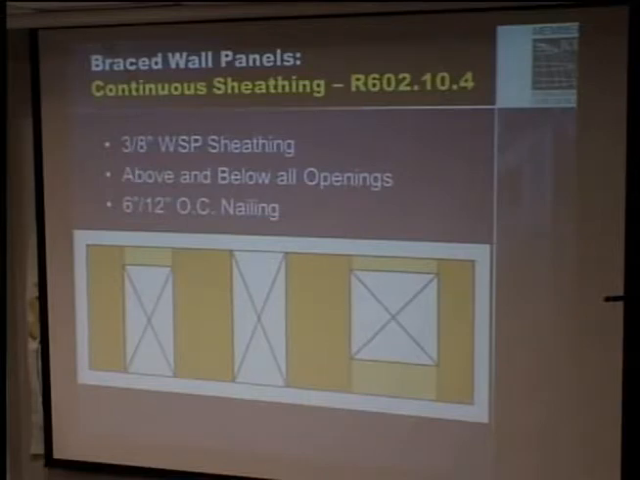Okay. Your braced wall panels for your continuous sheathing are requirements of 3/8 wood structural panel sheathing. You have to sheathe above and below all openings, and 6/12 nailing pattern, 6 inches on the edge, 12 in the field. But every single area has to be sheathed above and below the openings.